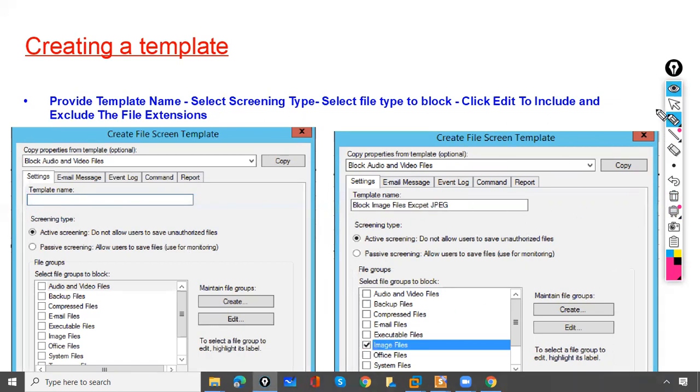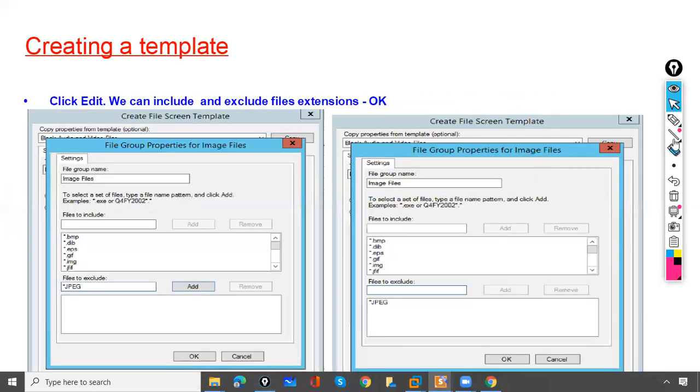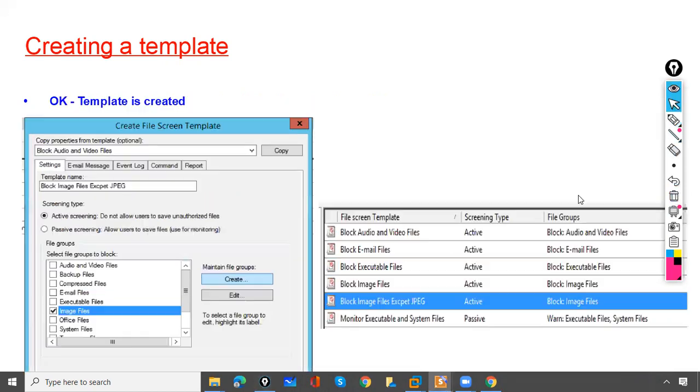After selecting the image files, we'll click Edit and you will get this window. And here in this option, it will block these many extensions. And we need to exclude JPEG. Okay, so we need to enter JPEG here. After that, we'll click OK, and our template is created, Block image files except JPEG.